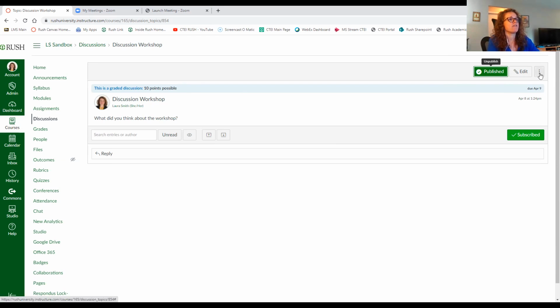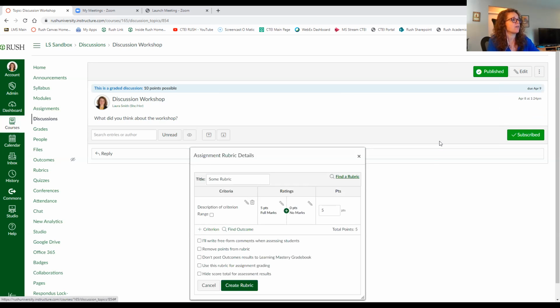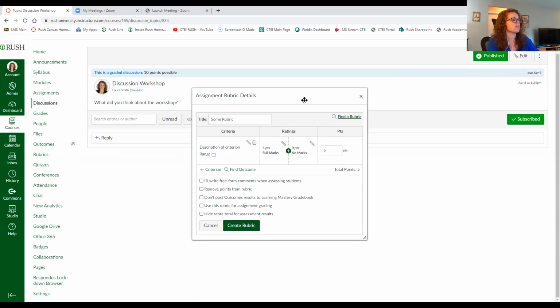Lastly, if you're wanting to add or create a rubric for this discussion, if it's graded, then you can do so after you've created the discussion on this page by clicking on Add Rubric. And then you can either find your rubric that you've already created, or you can create a new rubric right in this pop-up box here and determine how you want that rubric to be used for this assignment. So once we do that, we'll say create test rubric.